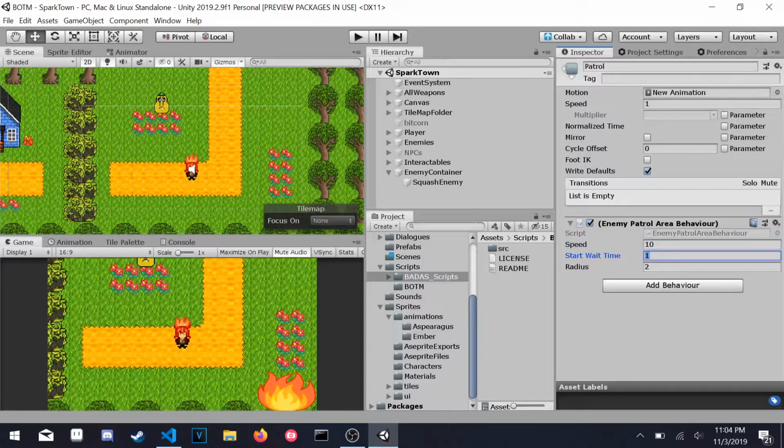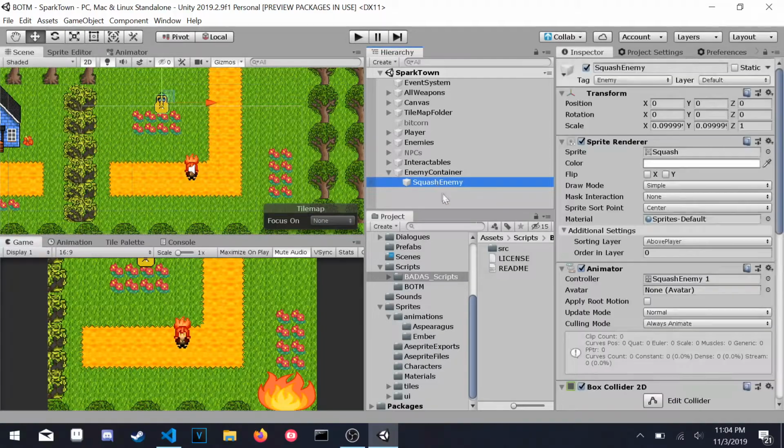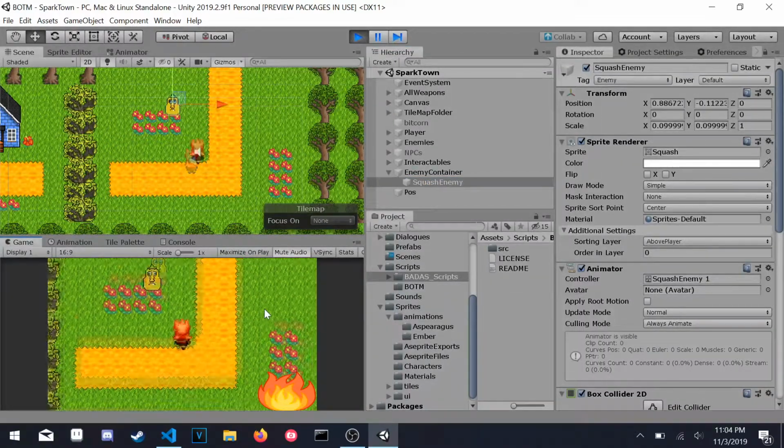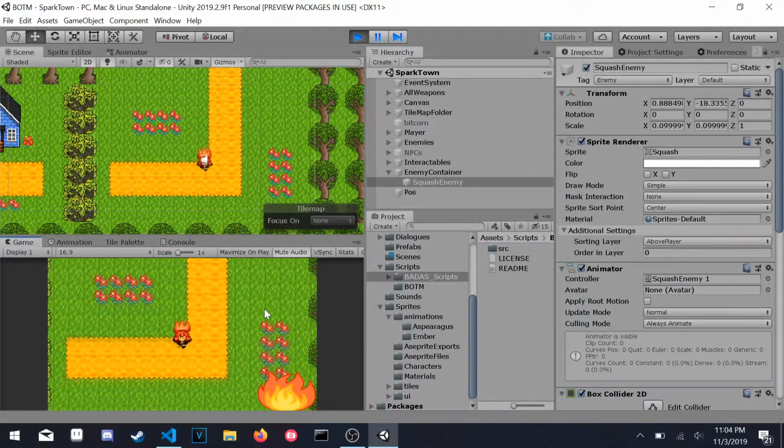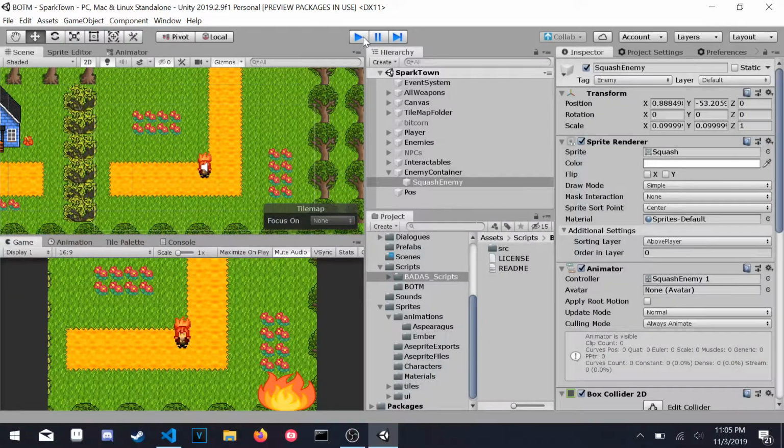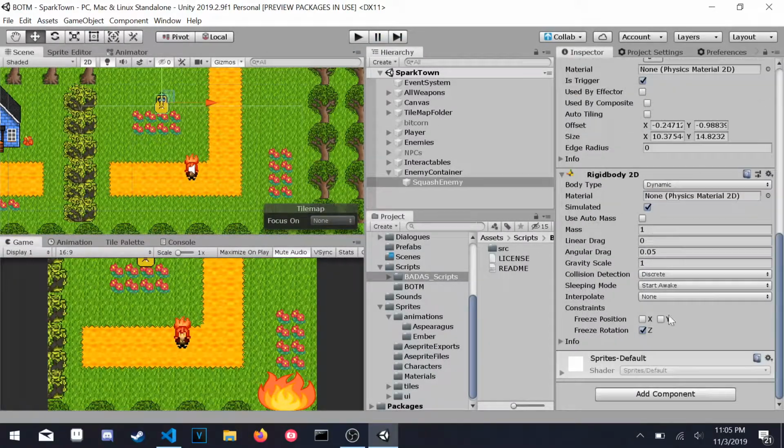And start wait time is how long the enemy will wait once it reaches the end of its patrol line. I'm going to set this to 0.25 and you'll see the motion very quickly. I'm going to set the radius as something small like 2. Now when we press play, we can see that I forgot one very important thing. When you add a rigid body, make sure the gravity scale is set to 0.